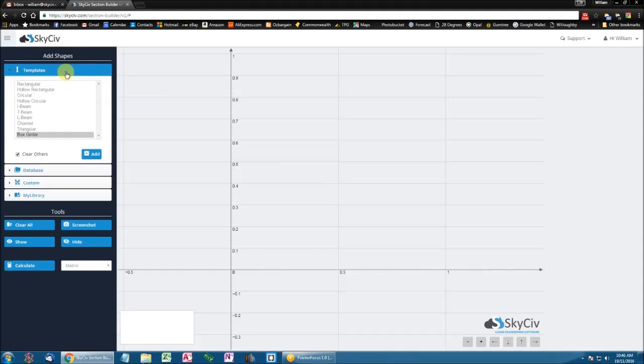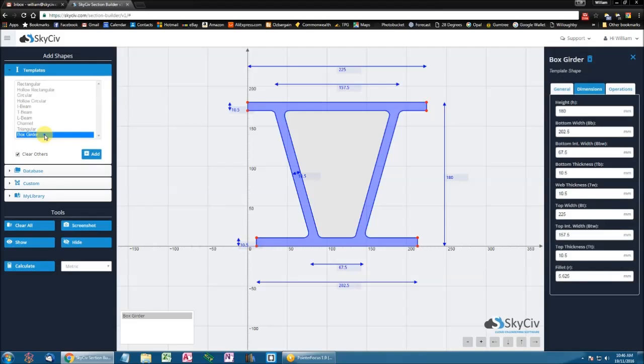Going through templates, we have 10 predefined templates for you to use to get started. For example, I'm going to add the box girder, one of our newest templates. And as you can see, we have a form for you to readily edit the dimensions, but we've changed this up a little bit to make the process and experience a lot more enjoyable.